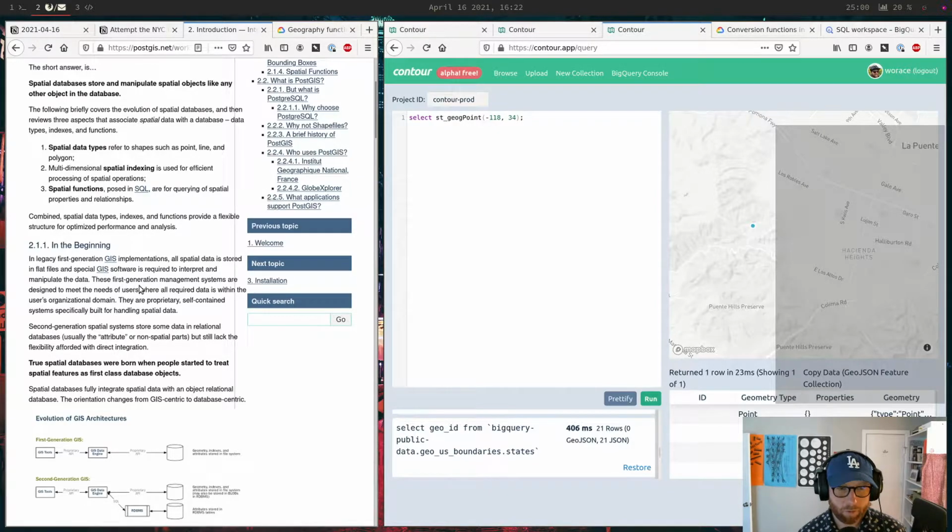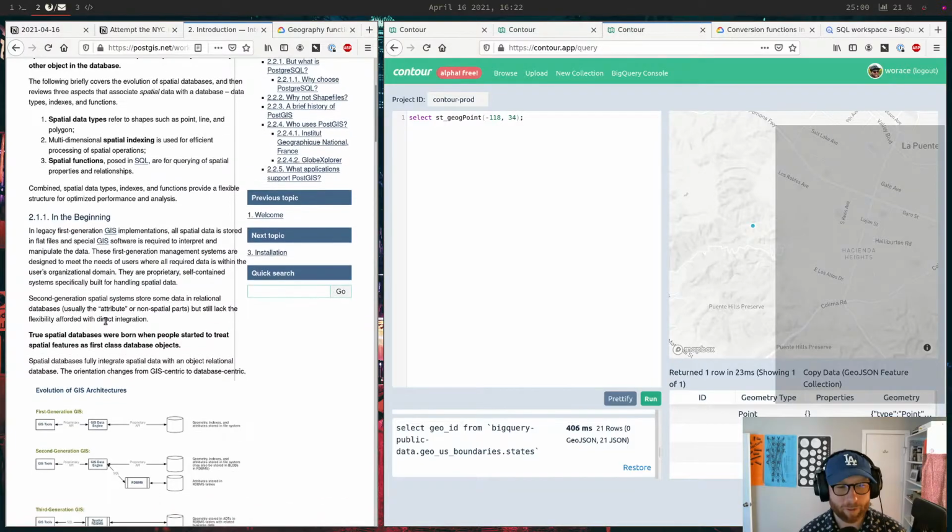GIS, yeah. First generation GIS implementation. I don't know what that means exactly, but does that just mean like ArcGIS, people poking around in desktop apps? I don't know. Yeah, spatial databases, yeah.